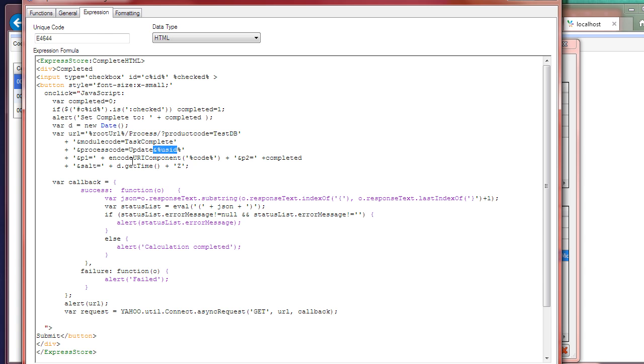There's our user session ID, and parameter 1 is going to be the code, and because there could be strange characters in that code, we're using the JavaScript URL encoding. Because parameter 2 is going to be just a 0 or 1, we can just add that on the end. And I've put a little bit of salt on the URL to make sure that the browser doesn't cache it. And that's just composed of the date time. So now we have our URL.